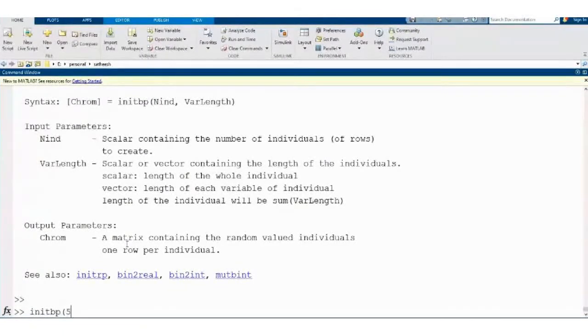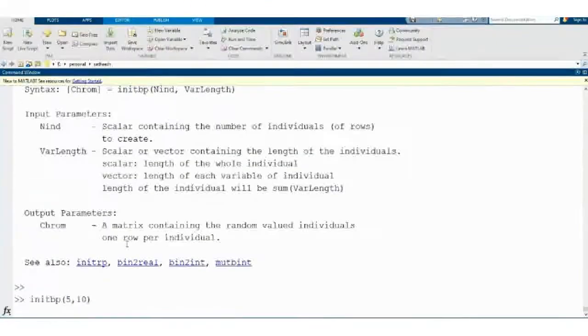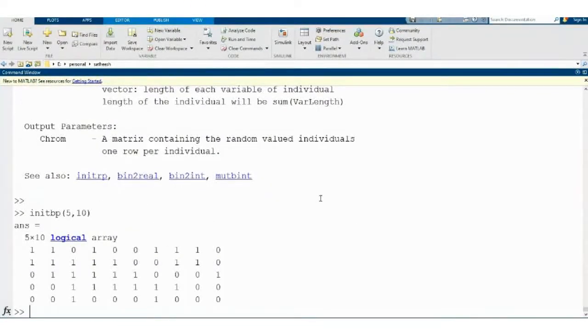So I want 5 chromosomes. I'm putting 5, and each chromosome should have a length of 10. This init BP means binary population. Automatically, it will create 5 random chromosomes. This is the first chromosome with 10 genes, binary genes. And this is the second chromosome with random 10 bits. And this is the third chromosome. Like that, you can specify how many chromosomes you want and how many bits each chromosome has.